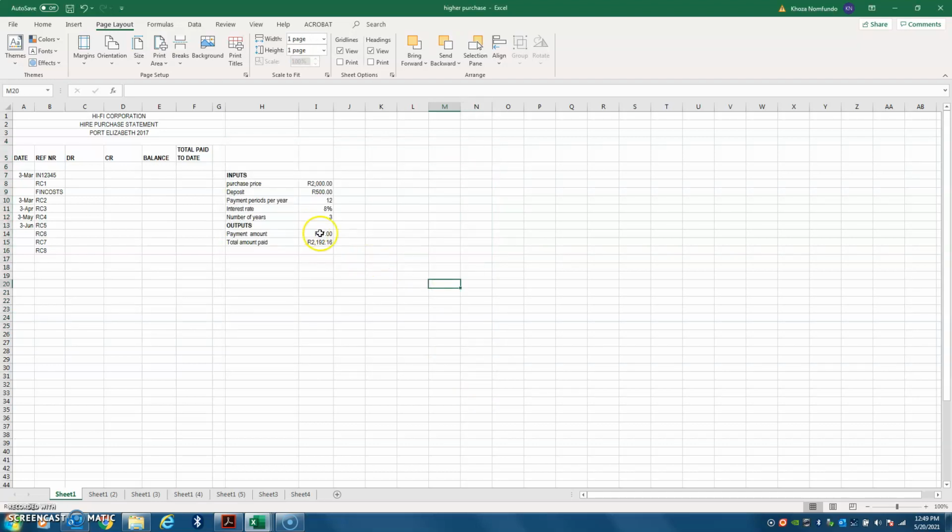Okay, so now we are going to start with the higher purchase calculations. You need to calculate these 2 blocks, and then you record here, and then you drag it down wherever you need to drag it down. So now we're going to calculate the payment amount. There is a formula to do that.